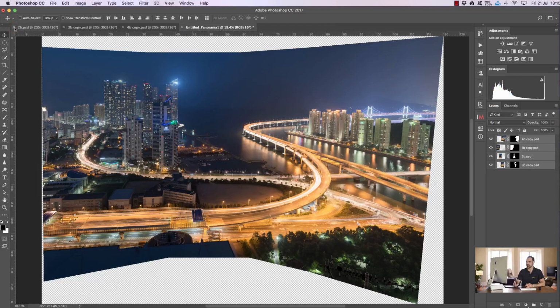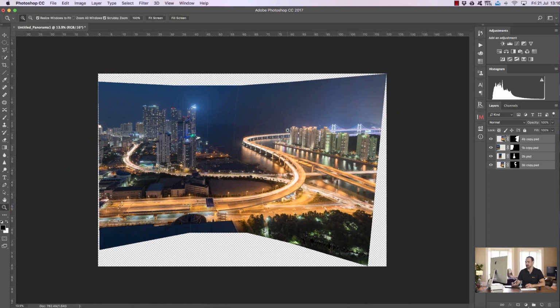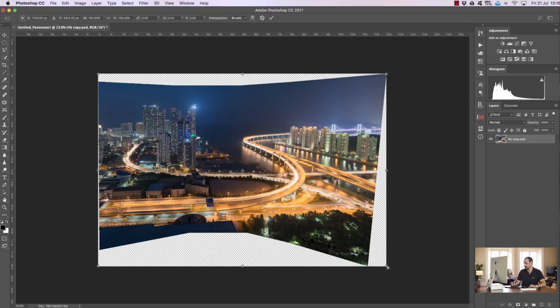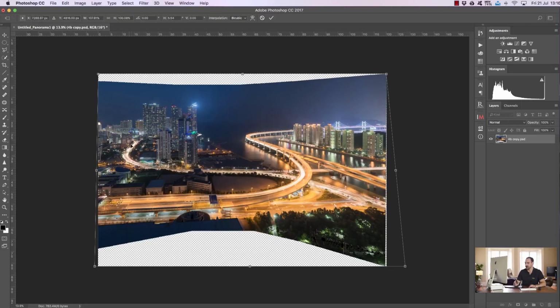I'm going to close all of these open windows. We don't need them open anymore. And I'm going to zoom out, and you can see there's been a little bit of distortion where it's stitched them. So to fix that, I first need to merge the layers so it's one layer. Then I can press Command and T, right click and distort, just like we've done before. And I'm going to bring these corners along just to straighten everything up.